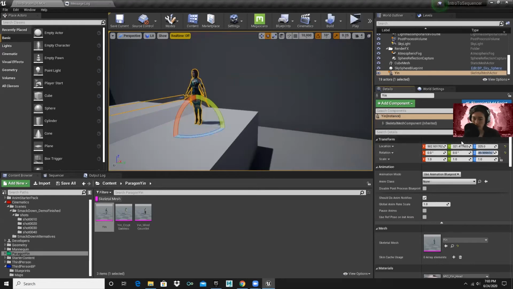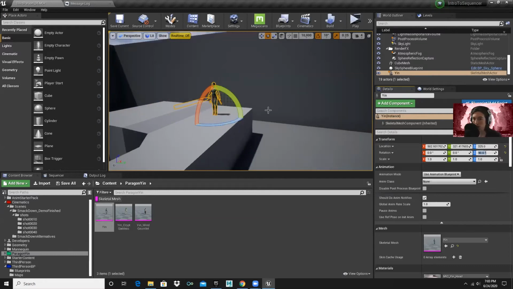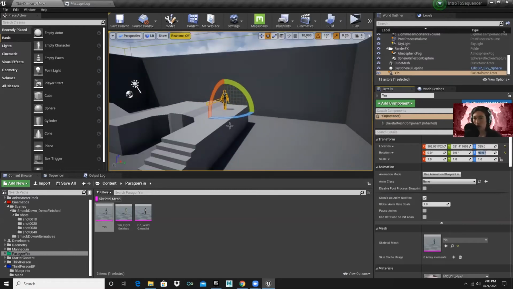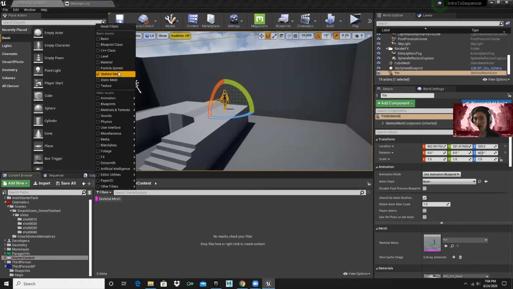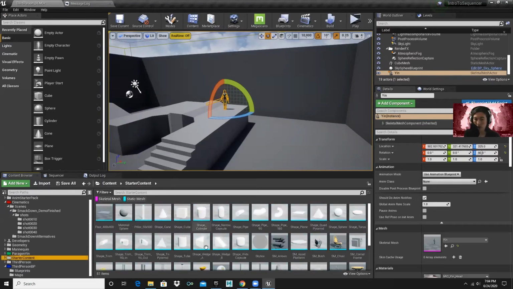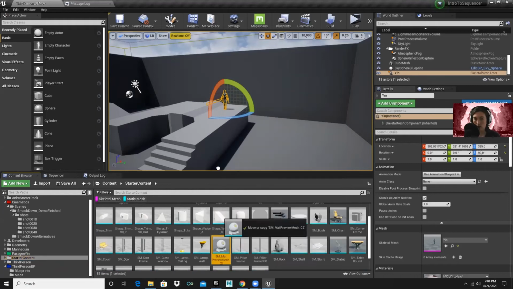So let me type that in again. 90, okay. All right, middle mouse scrolling to zoom out a little bit, because I want to add the Unreal Dude next. So go to Starter Content, and then this time I want a static mesh. So Filters, Static Mesh, and then go and find the Matte Preview Mesh right here. Drag him in.